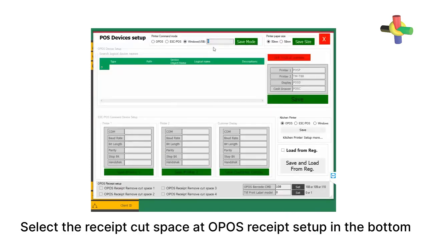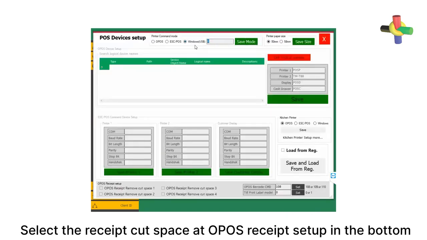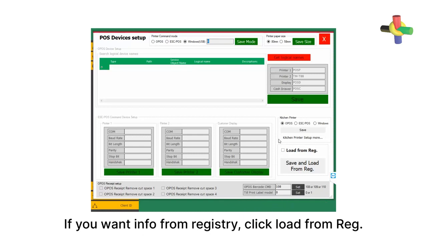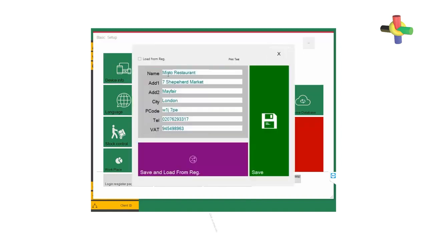Because for some brands, the size of the receipt may change. To correct that size, we can use cut space 1, 2, 3 or 4 according to our requirement. With the help of Load from Registry option, you can load the details from registry. The printer's name should be copied from printers and scanners from devices from setting.